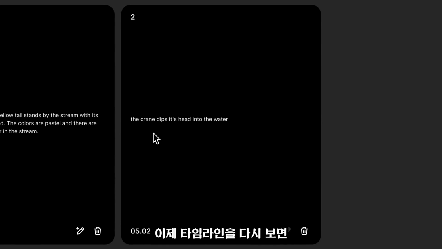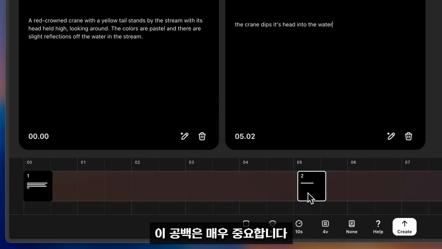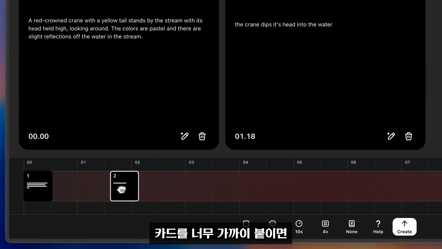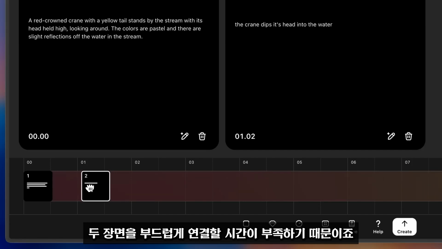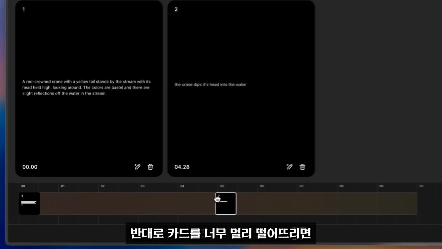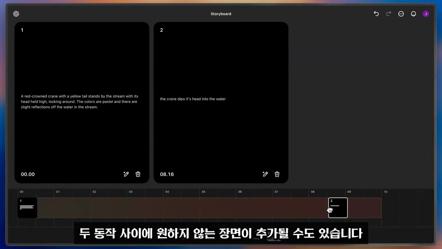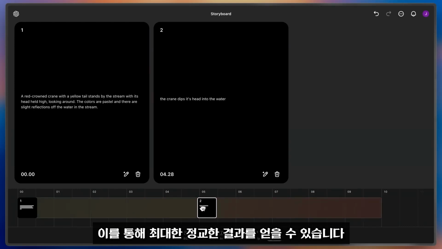Perfect. Now, looking back at the timeline, you'll notice that there's space between my first card and my second card. That space is important to preserve because it gives Sora time to connect the first set of actions with the second set. Moving the cards too close together might make Sora create hard cuts in your clip, as it doesn't have the chance to smoothly combine these two scenes. Moving the cards too far away will make Sora have more time to imagine, and it might fill in more details than you want between these two. So, it's really about finding the right pacing for your story to make the results as refined as possible.